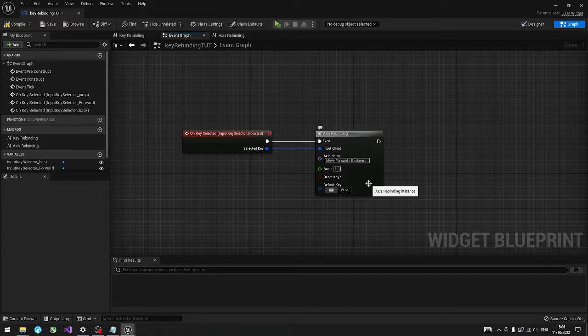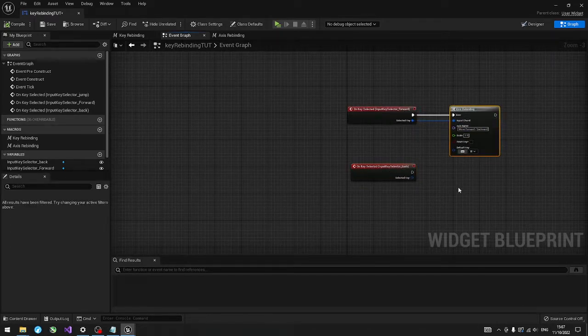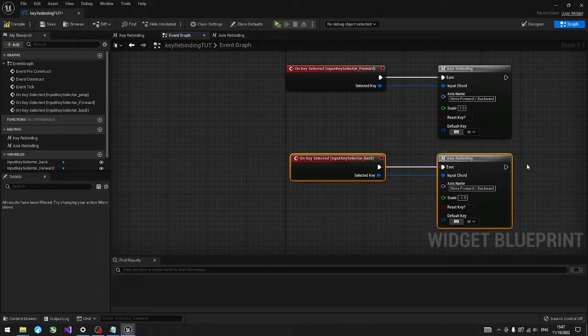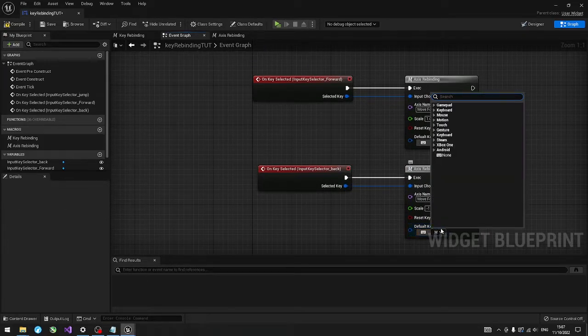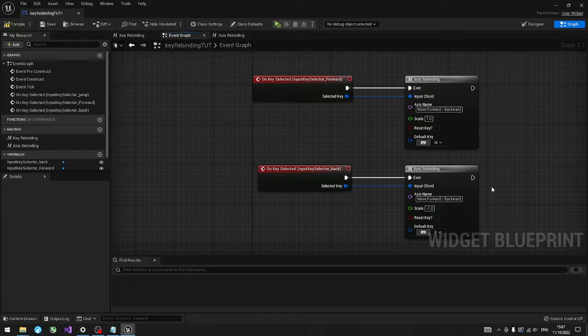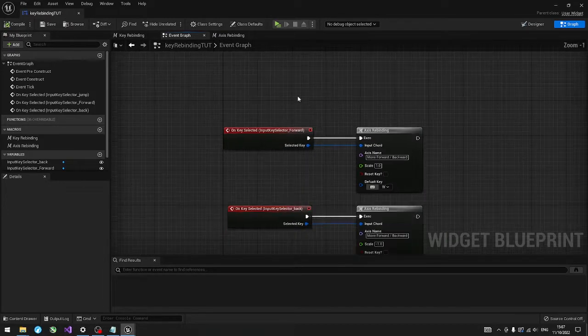Now, next up, and congratulations on being able to follow me. Next up, we'll do the same thing. This time it will be a negative scale, and for that we'll have the default input as S, and we won't reset the key. This is supposed to be enough.